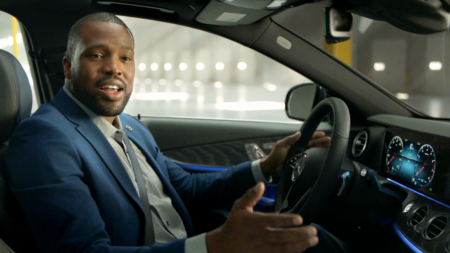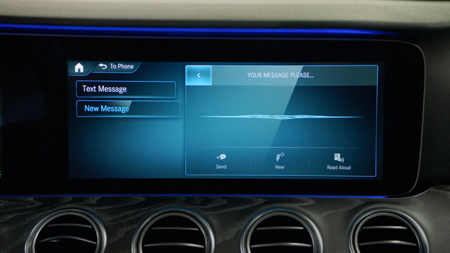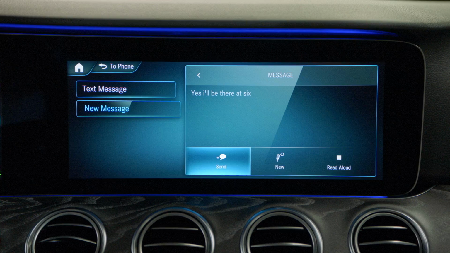You can now share contacts, music, and other features like sending and receiving text messages. Next time you get in your car, it should automatically pair as long as your phone's Bluetooth is turned on.